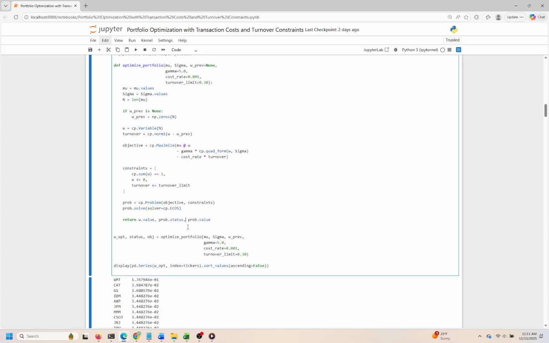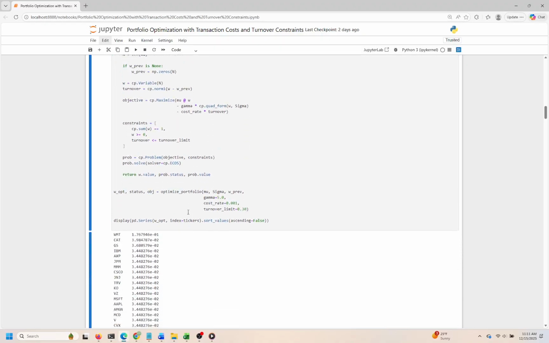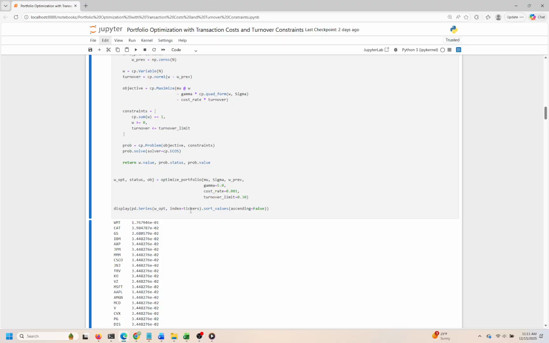Now, let's execute this code. We're passing in the expected returns mu and covariance matrix sigma, as well as some pre-computed weights wprev. The rest of the hyperparameters are set to their default values. The result is a series of optimal weights for each asset in our portfolio. Let me run this code.